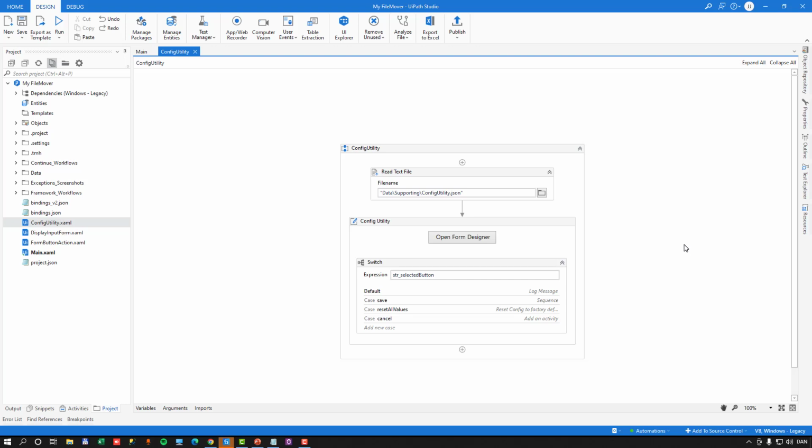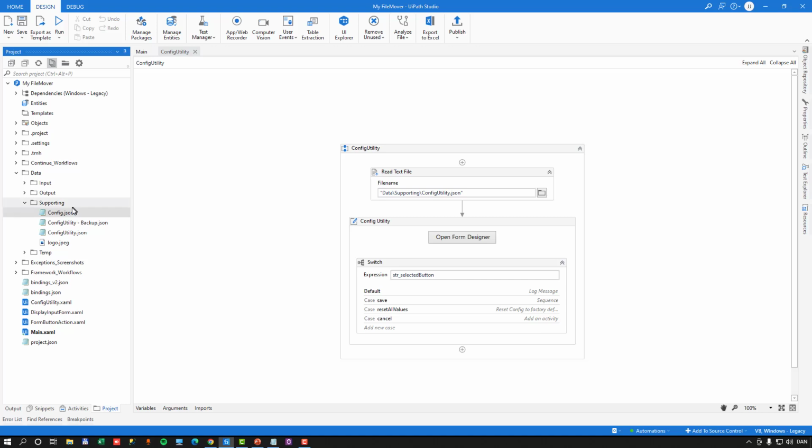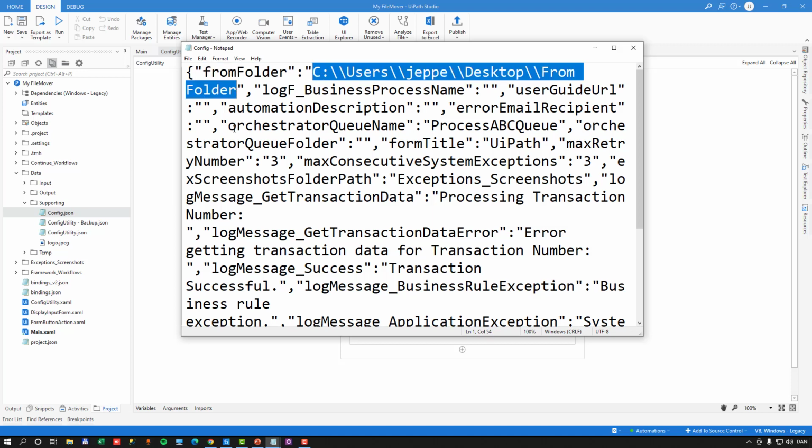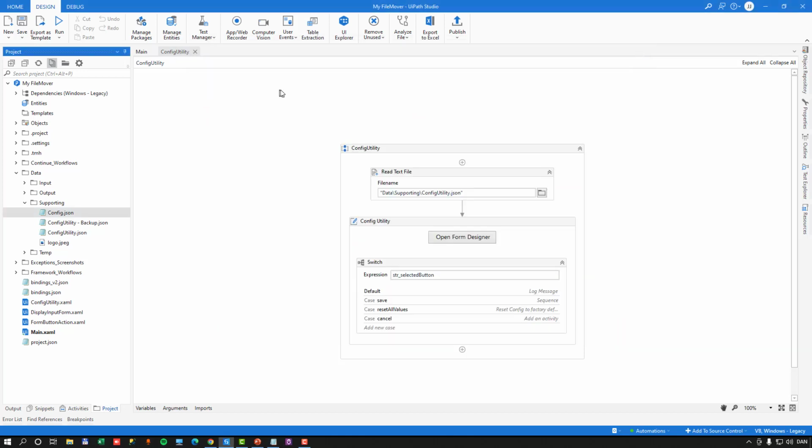What that did is it created a JSON file, and we can see that JSON file inside of the Data folder here, in the Supporting folder, and then in the config.json file. If we open that, we should be able to see here at the beginning the From folder that we just defined inside of the form, with the value that I pasted in for the folder on my desktop. Next, I'm going to open the DisplayInputForm file.